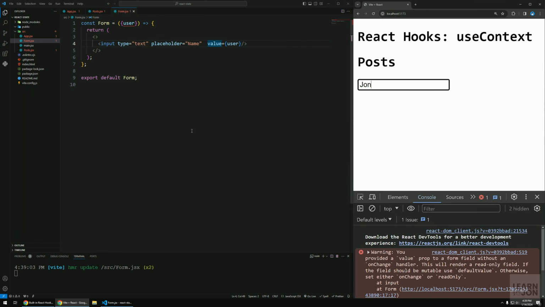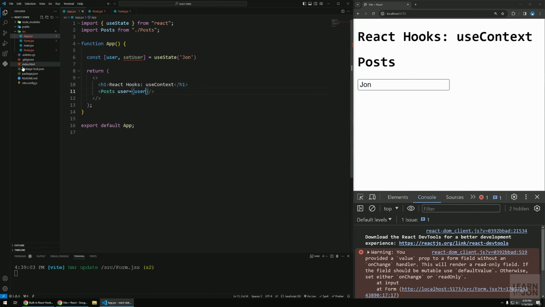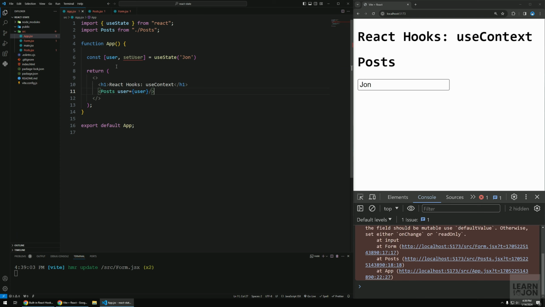We have a warning because we don't have an onChange event on this input field. So this works in a very simple small example, but imagine we have a bunch of components and they are nested within each other. This approach would be prone to mistakes and very time consuming. This is where context comes in.